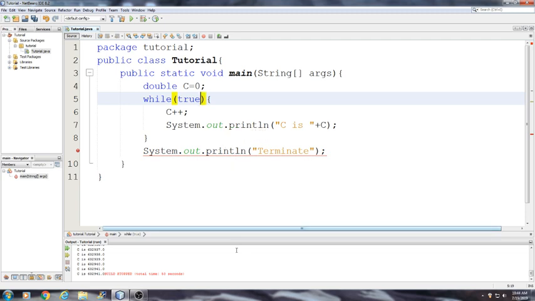Next video, we're going to talk a little bit more about the while loop. There's one more thing I want to cover in this video series about the while loop. And then we'll hammer down the while loops in the novice series and really get the full understanding.